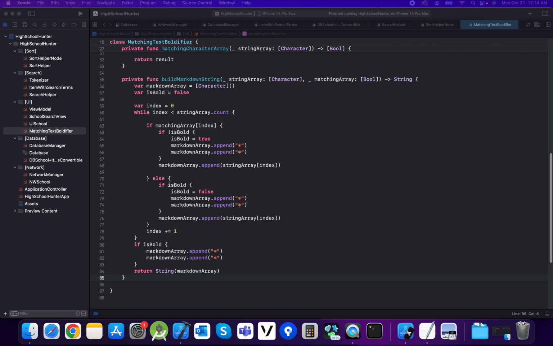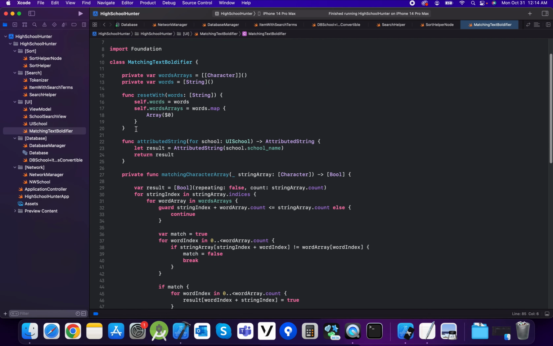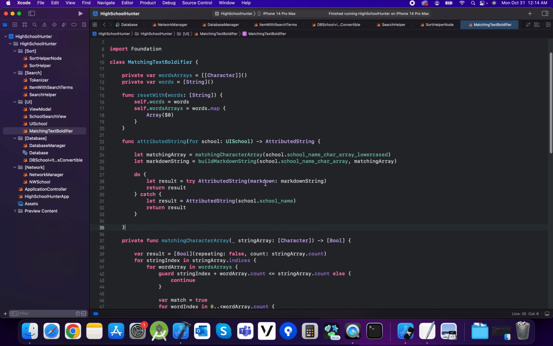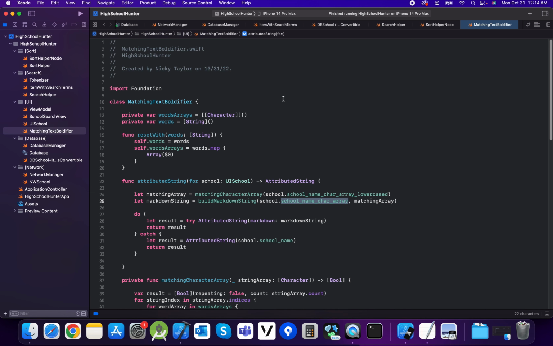Now I'm just going to modify the function AttributedString to factor in the mixed case and lowercase versions of the array. So we build the matching array with the lowercase array because we're doing lower to lower, so capital A matches little a. And then the Markdown string is being built with the mixed case array so that we display the same thing that we get back from the database to the user. So that's it. That's the end of it. Let's take a look at it.